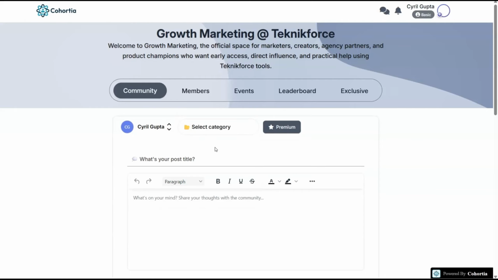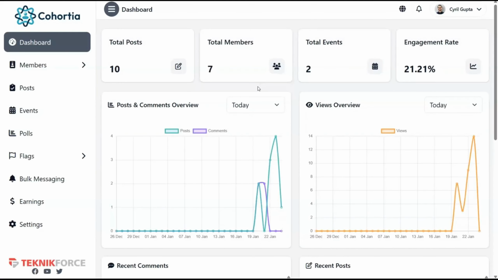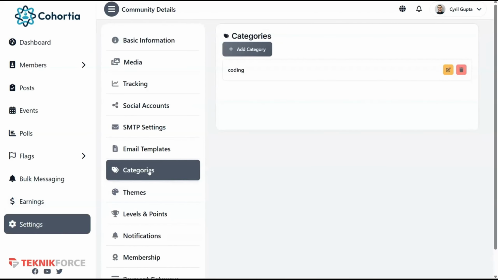Please note, only administrators can create post categories. To create a category, you need to log into the admin panel. To do this, click on your user profile and then select Admin Panel. Once logged in, go to the sidebar and click on Settings, then select Categories. From here, you can manage your categories.